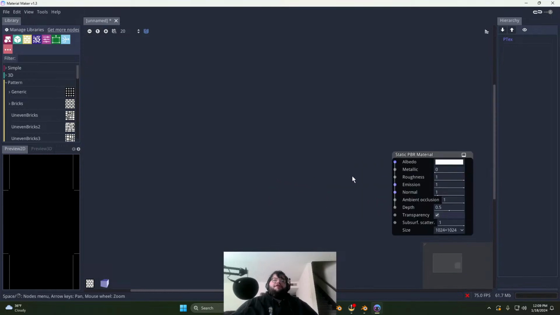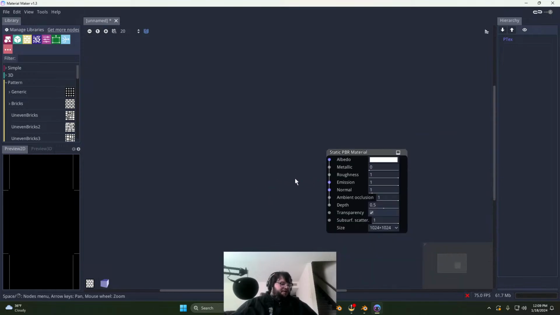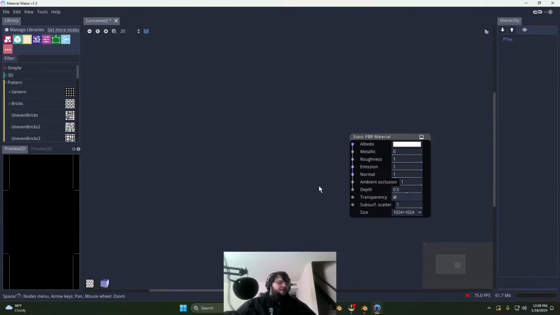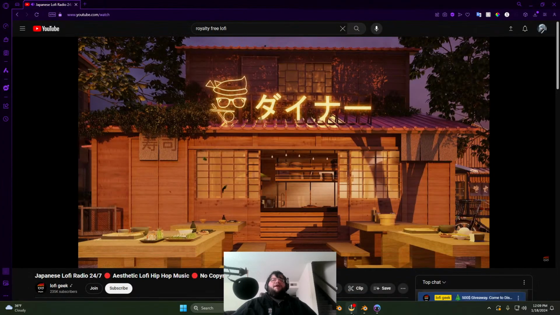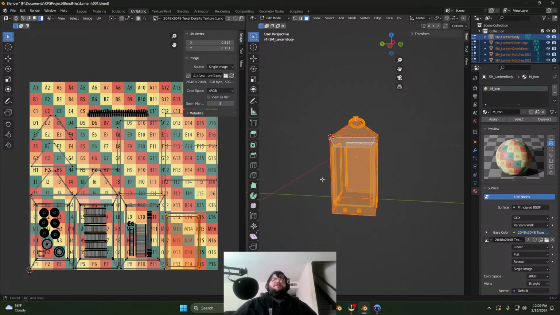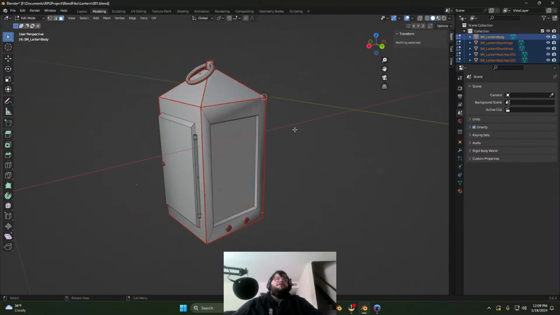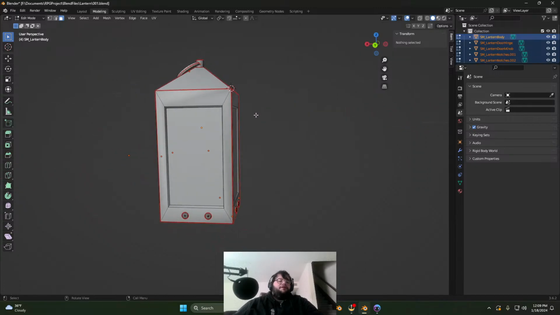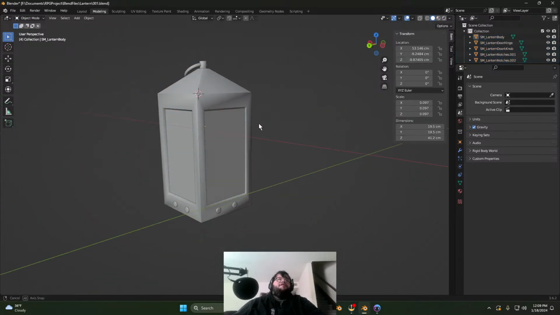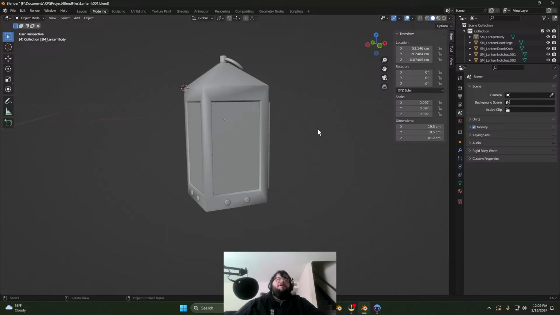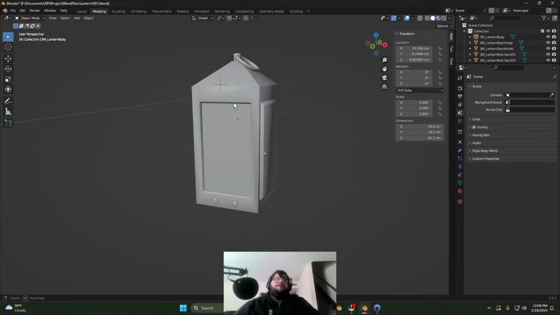So to start, just like with modeling where you need to find a reference, or drawing, you need a reference to make a texture for something. First, what we'll do is we'll look at what we made, which is the lantern here. So let's go back and look at modeling here. This here. We need to see what material is going to be what.